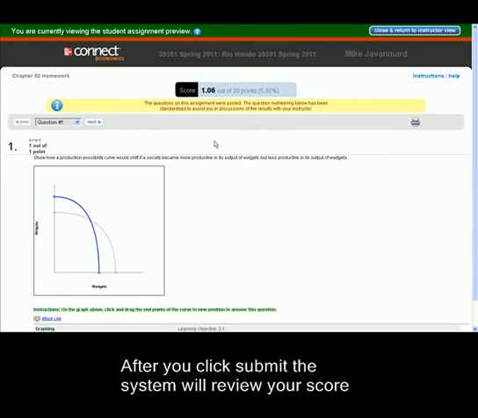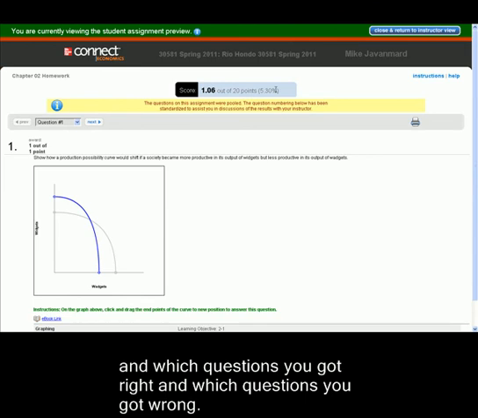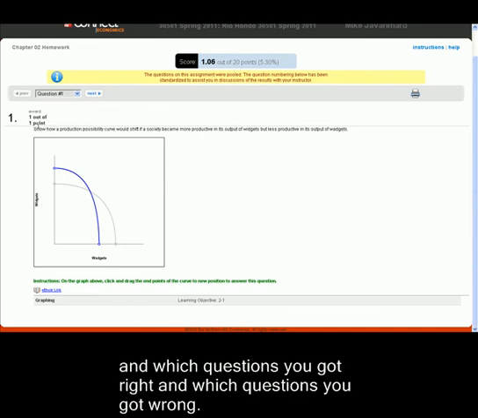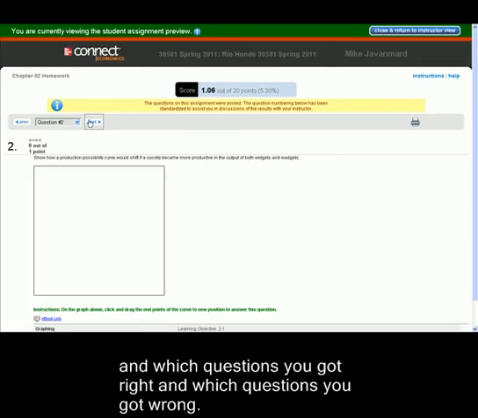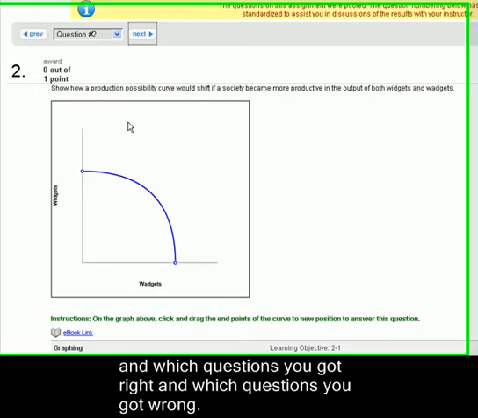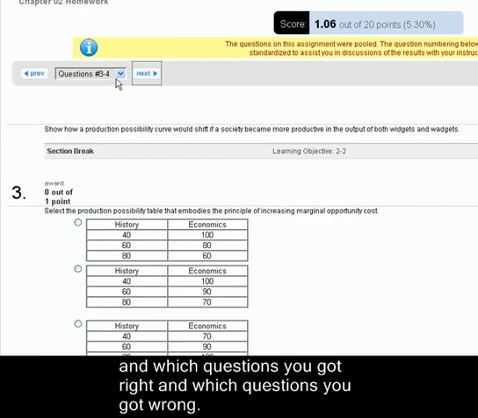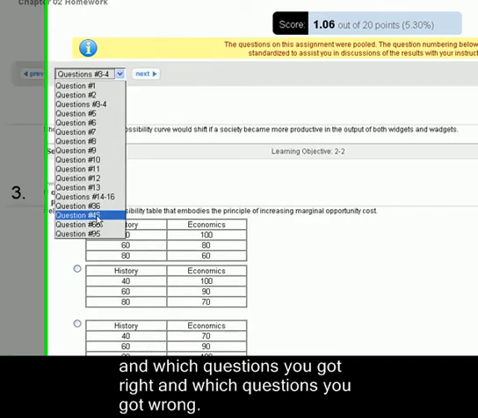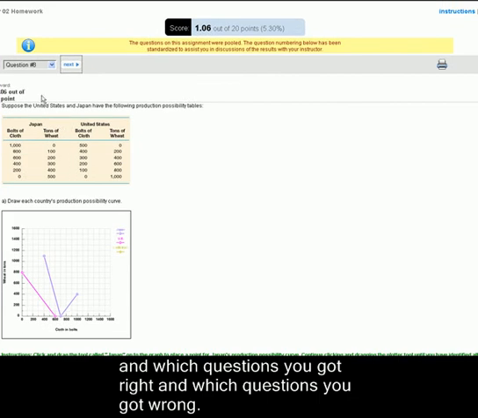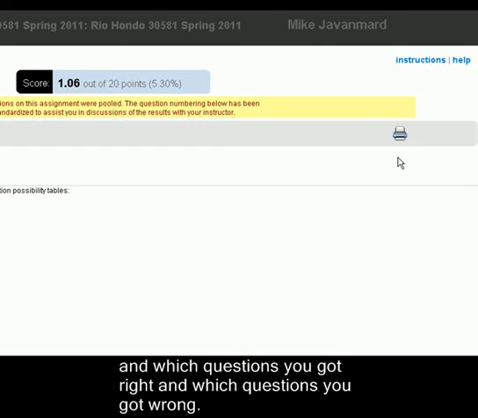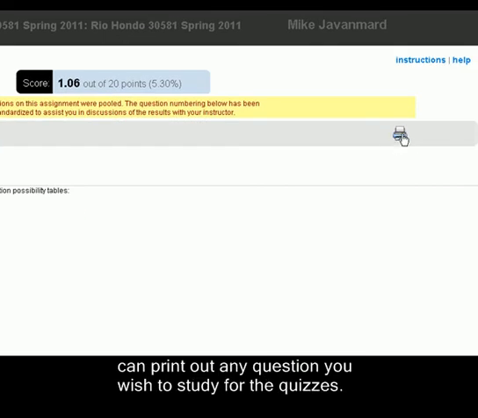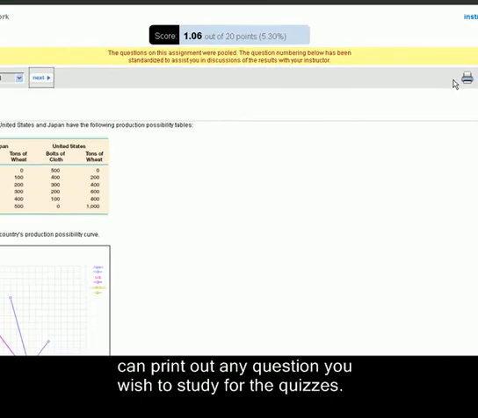After you click submit, it will show you your score out of how many points. What's your percentage on that single assignment? It will show you what you got right and where you went wrong. Again, you can use the drop down menu to see how many points on the whole question you got. Also, you can print out the pages of the questions so you can study on paper if you wish.